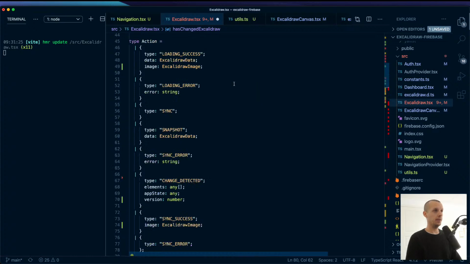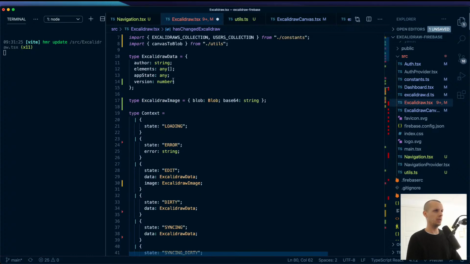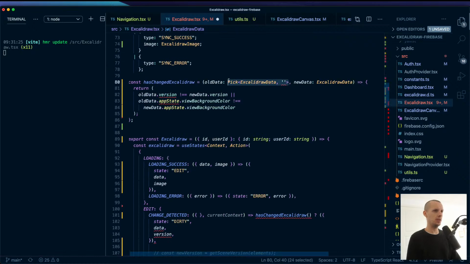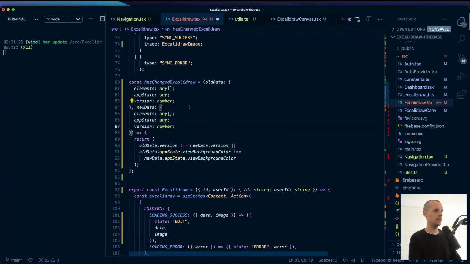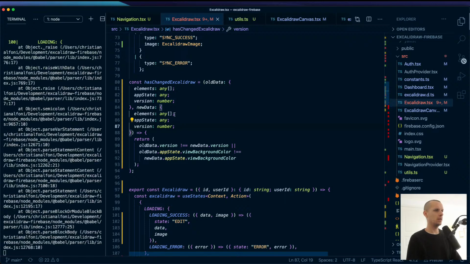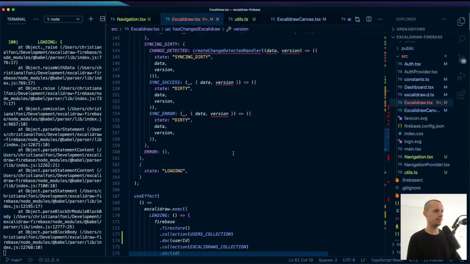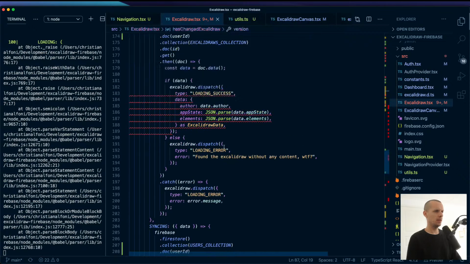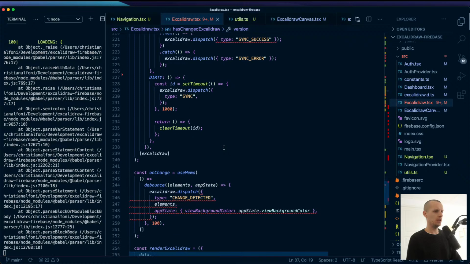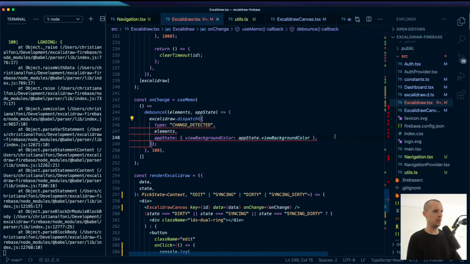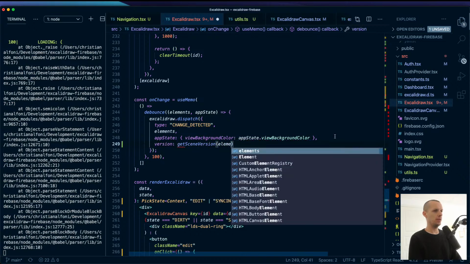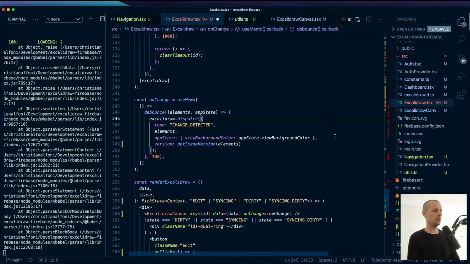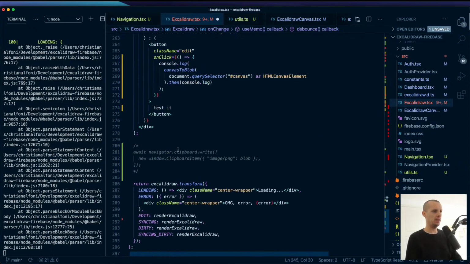What's it called? Well, I think it's better to be explicit about this. All data, new data. So on change detected, this is where we actually create a version. Get scene version elements, right? So now we have everything we need there.